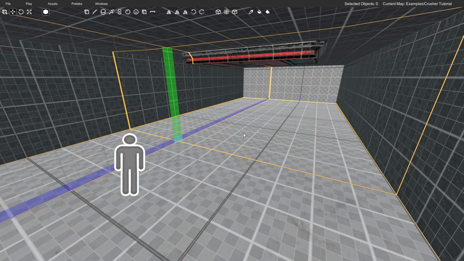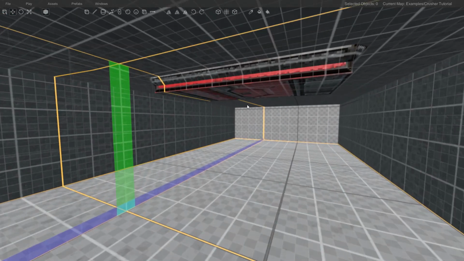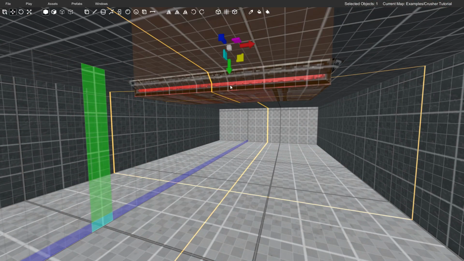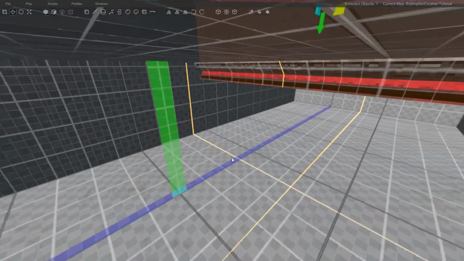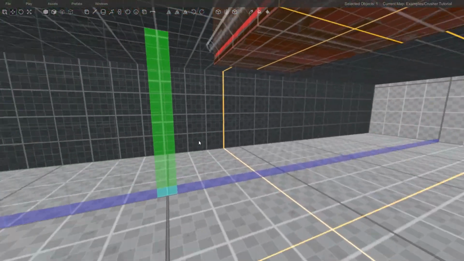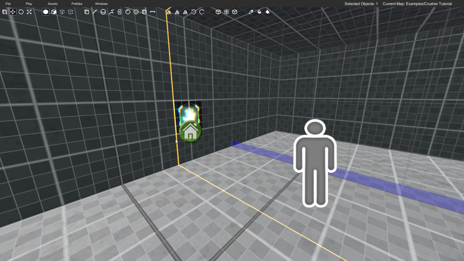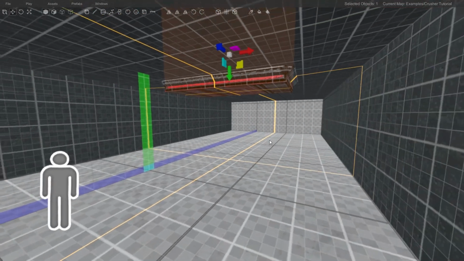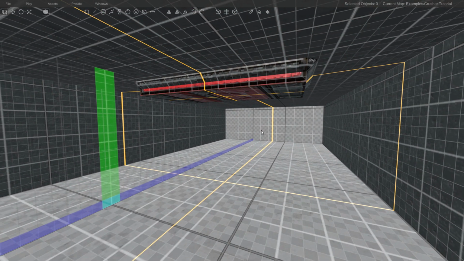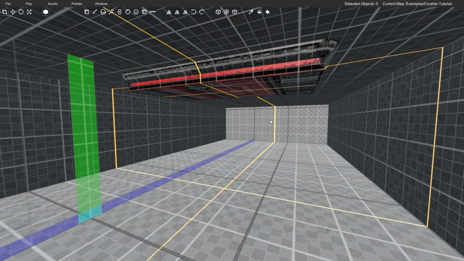So I'll go ahead and show you all this basic map that I've set up for us. The crusher itself is nothing more than just a square brush that goes up through the ceiling, and then behind the player start we have a button, and that's all there is to it. So the first thing that we're going to focus on is just the crusher's movement.